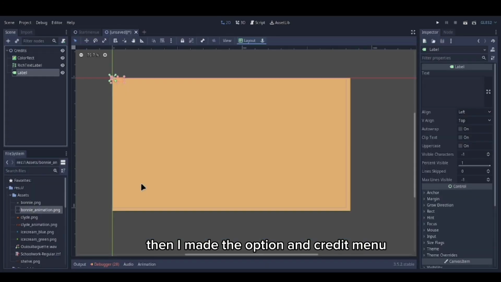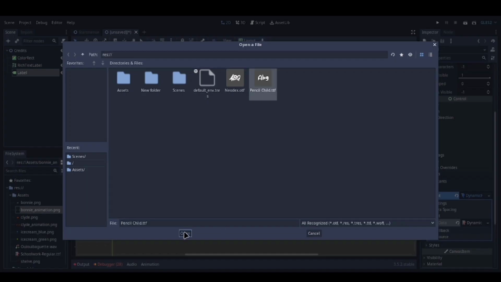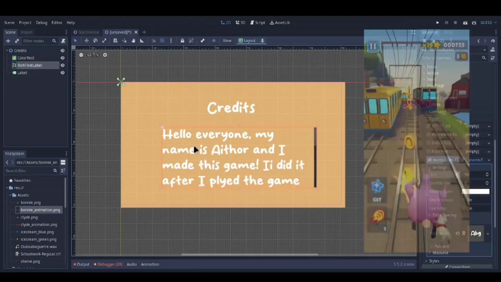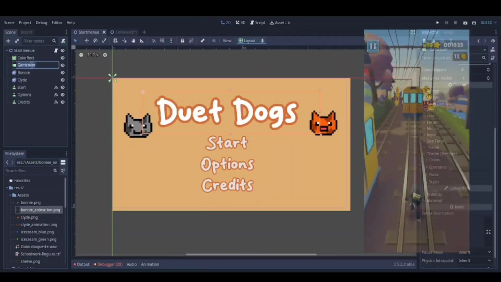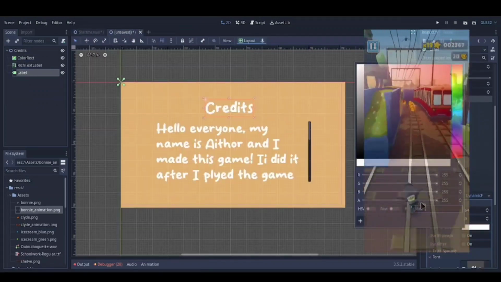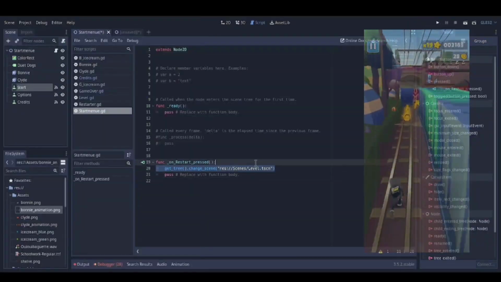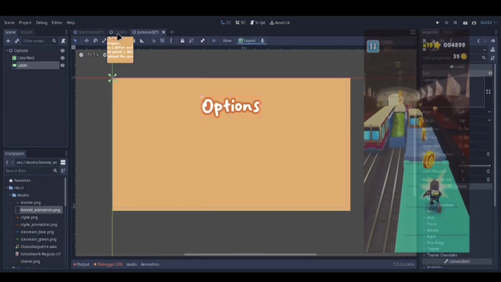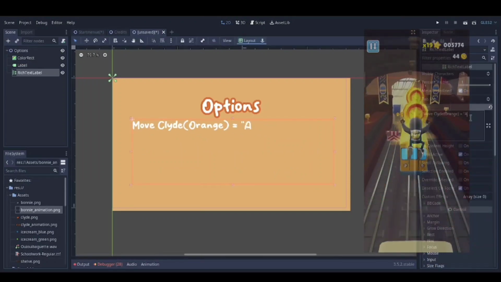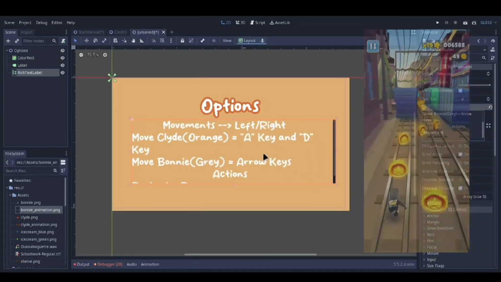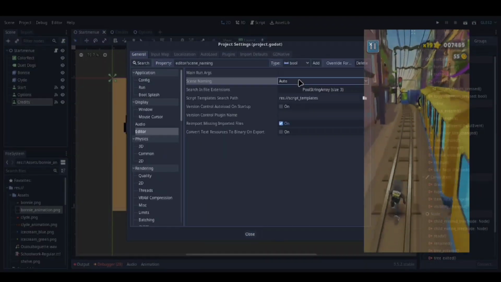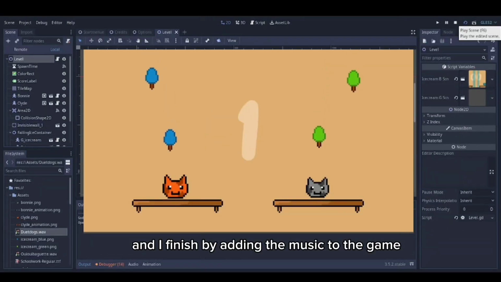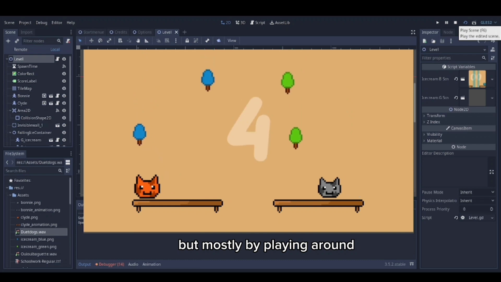Then I made the option and credit menu. And I finished by adding the music to the game, but mostly by playing around.